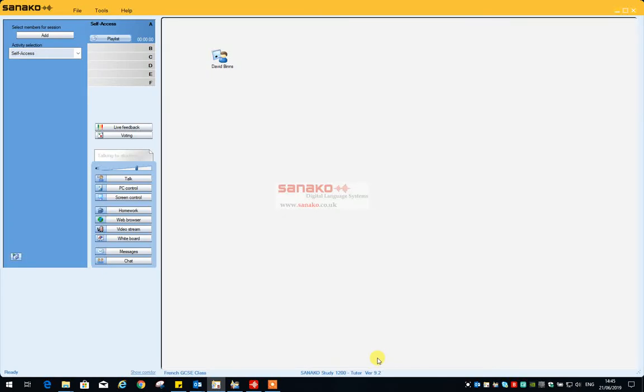In addition to the standard 2-track recording and playback system, both SANAKO Study 1200 and SANAKO Study 700 systems can add an optional professional pronunciation testing module. Using voice recognition technology, this module listens to a student's pronunciation, giving instant feedback and assessment.